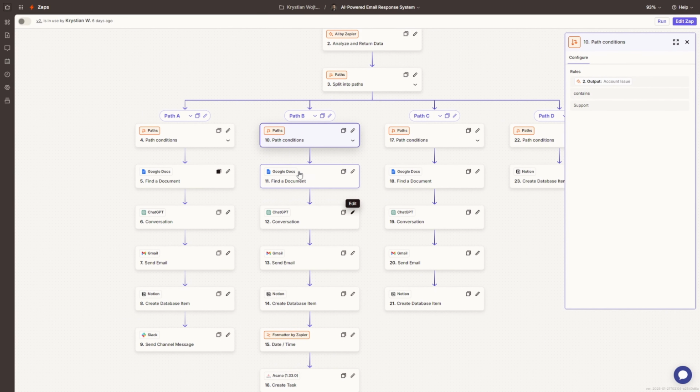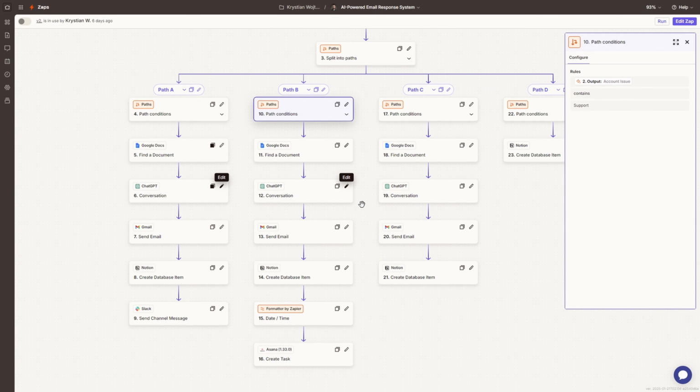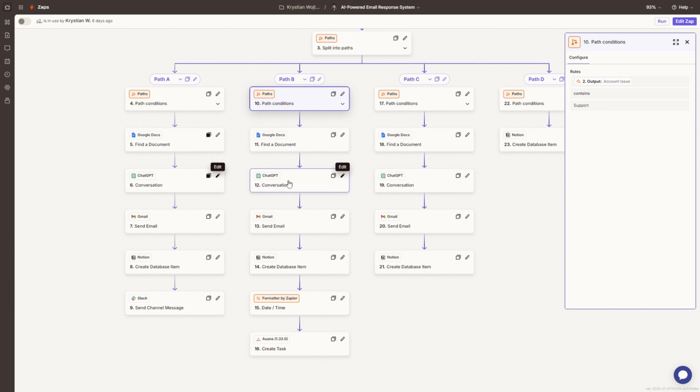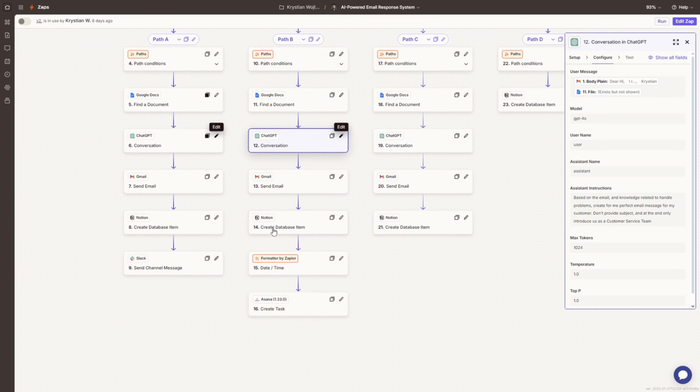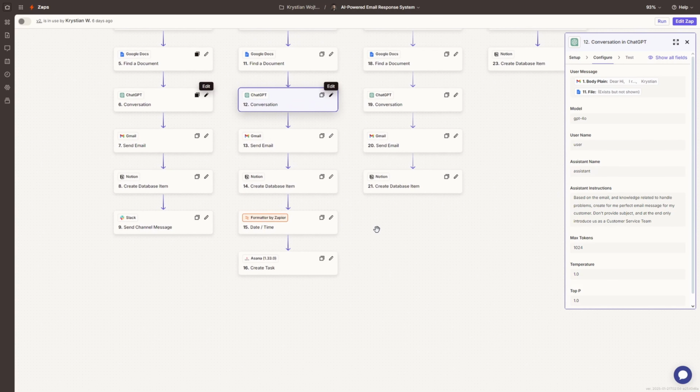When it comes to path B, we've got support. Similarly, we find a document, and this is very cool because for specific cases and circumstances, we can provide a specific document with all of the data so our chatbot knows what to do. Afterwards, as in path A, we ask ChatGPT to create an email, the response for the customer. Then we send this email. We create a Notion database item, so we save this data. And lastly, we format our date and time, and we create a task in Asana. So we are using Formatter to create a deadline.